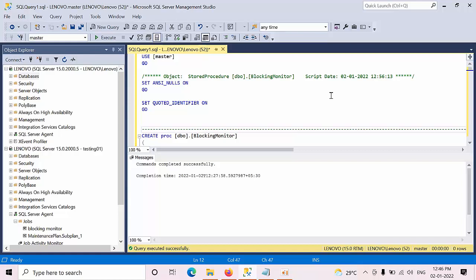Hello friends, today I'm going to show you how to create a blocking alert in SQL Server. Today we got a requirement from a client saying that he needs to configure a blocking alert when the blocking occurs by a specific user only, and that too for more than 15 minutes. If the blocking occurs by other users, then it should not trigger the alert.